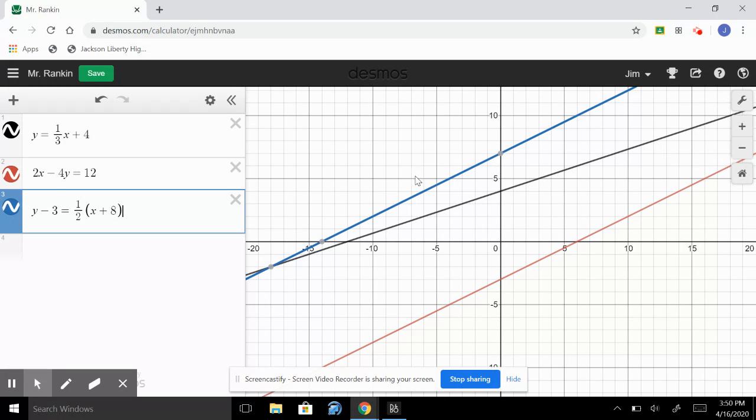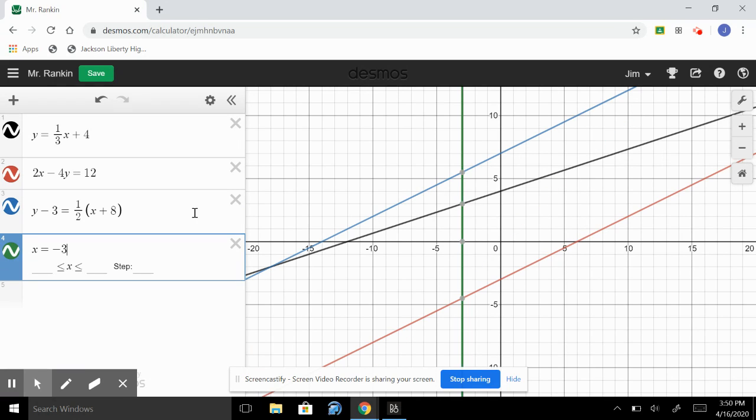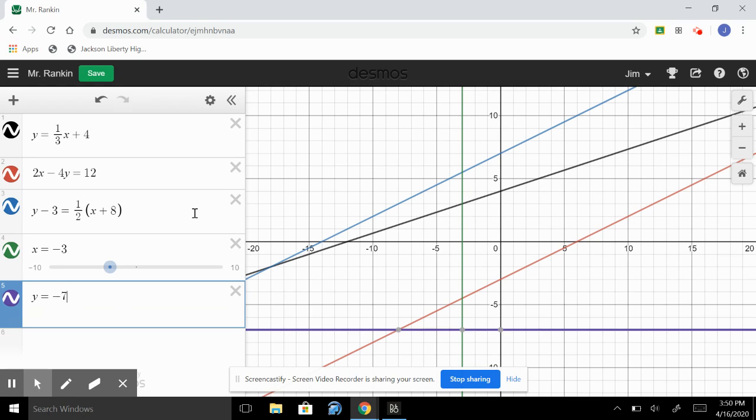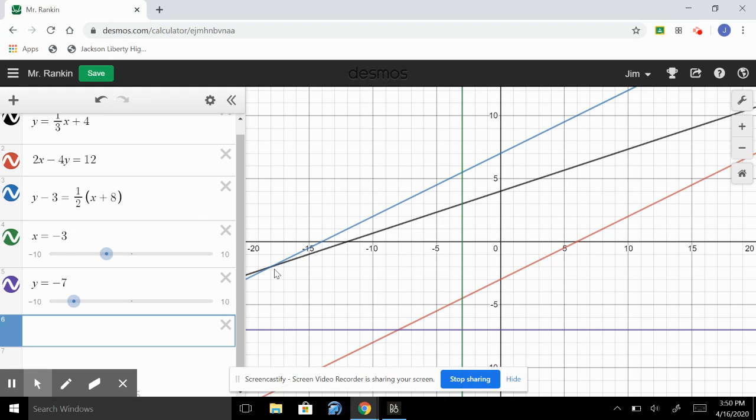So that just gives you a tool to use. A vertical line like x equals -3. There's a vertical line right there. Let's say I wanted to go with a horizontal line, y equals -7. I got a horizontal line, so you got a bunch of lines on the same grid. Obviously, the more you put on the same grid, it's going to get a little confusing.